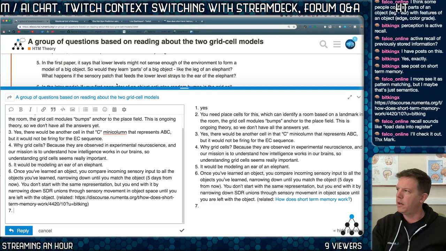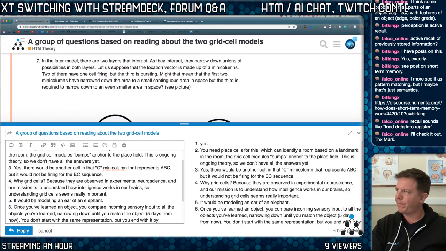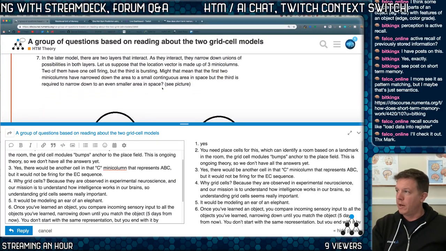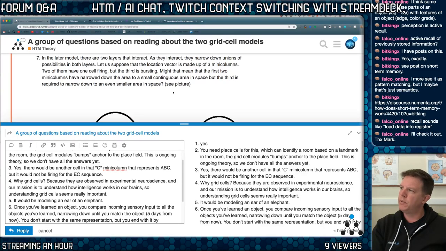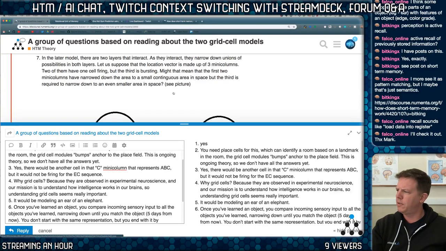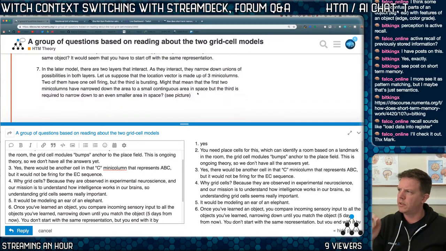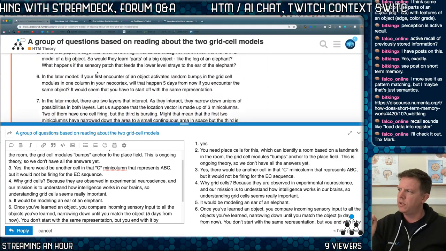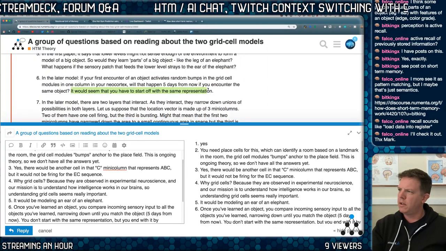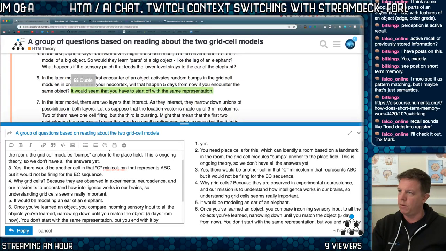Okay, let's go. Hey Falco, how you doing? In the later model, there are two layers that interact. As they interact, they narrow down unions of possibilities with both layers. So he sort of understands this. So I don't understand why you don't get that question, number 6. If you understand the narrowing down of unions, you should understand that they don't start off with the same representation, but they end up with the same representation.